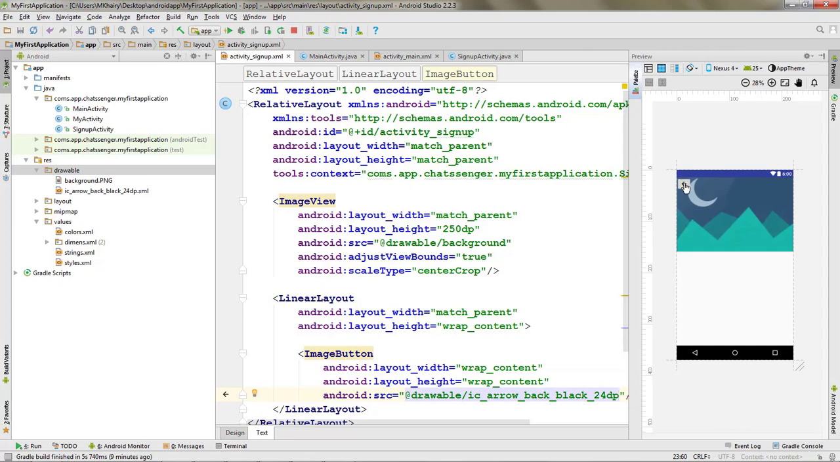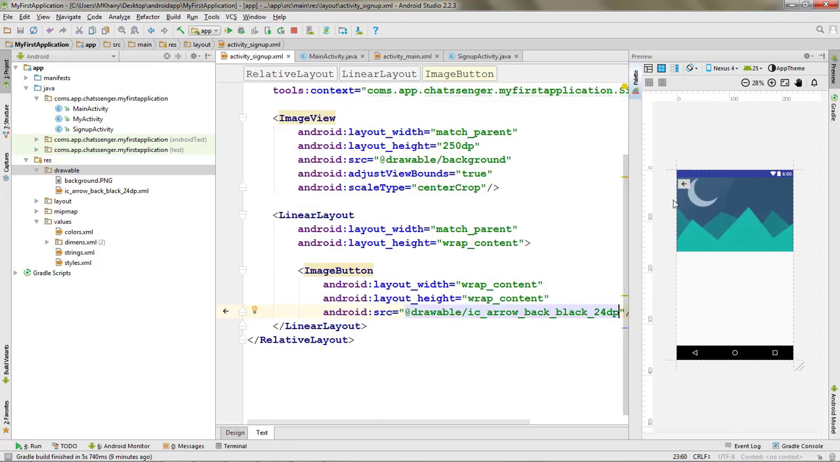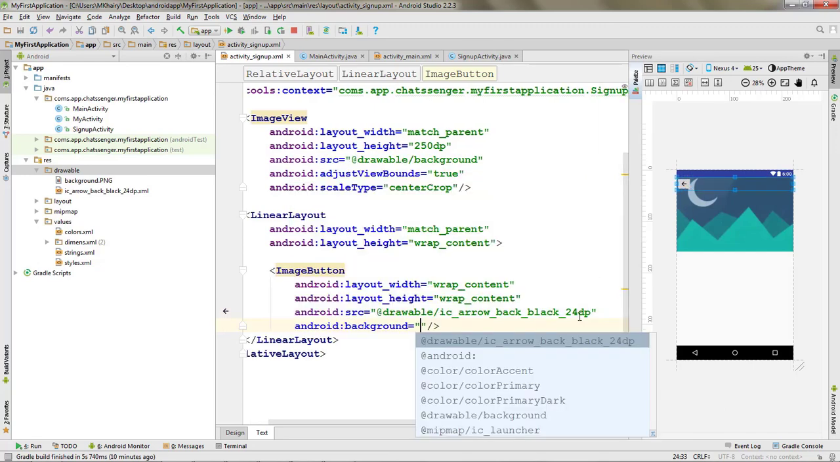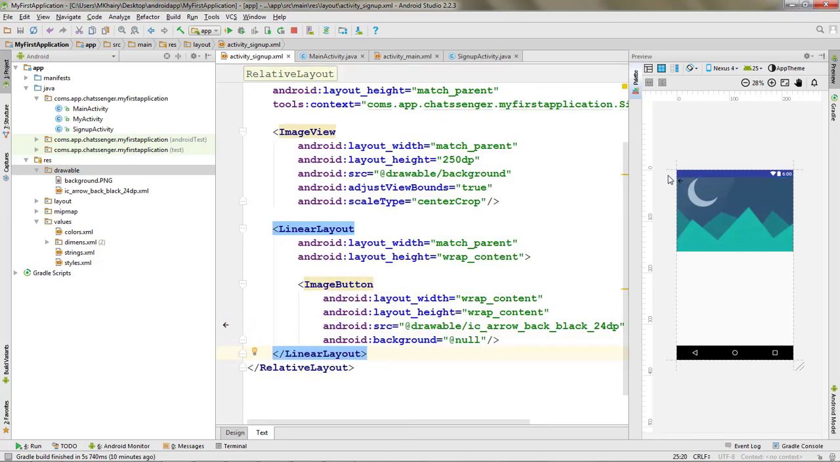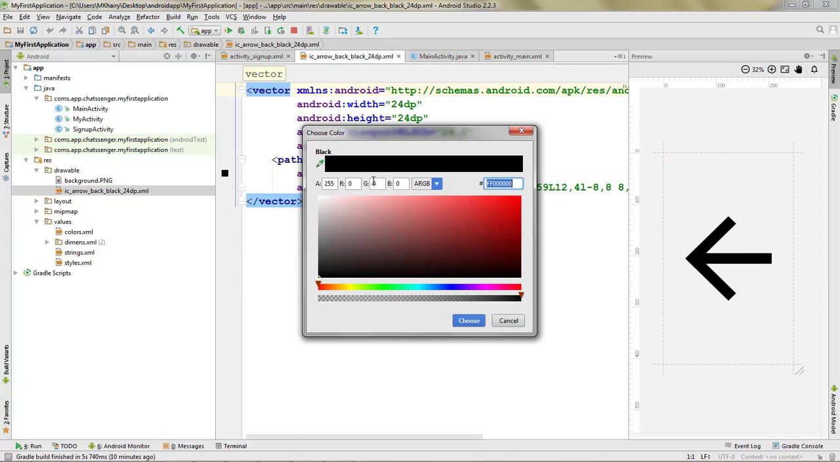Okay, here is the back arrow, and we need to remove this background, and we need to make the arrow white. Just open this arrow, and then here change the color to white.